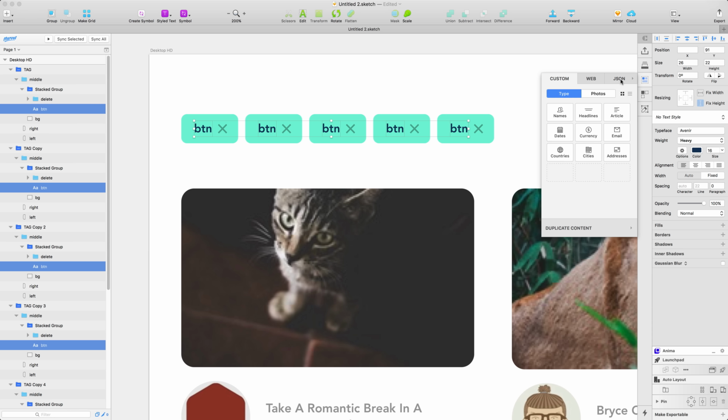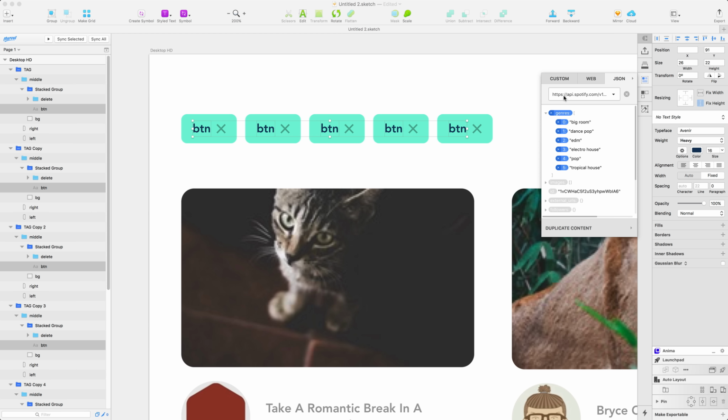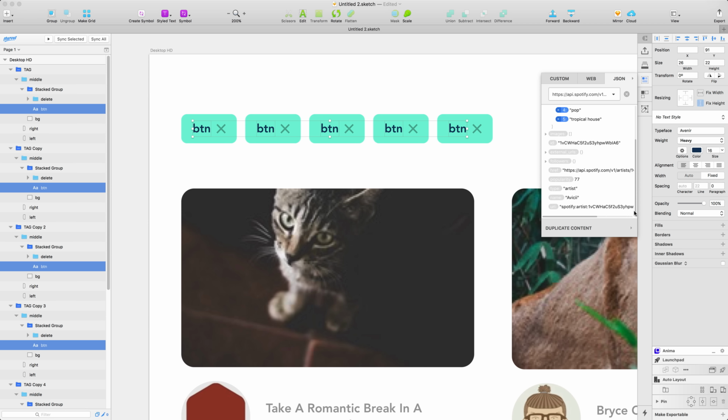But you can also set this to JSON, to go to this JSON tab, and now you can enter the URL to your web service, to an actual feed of the data. So for example, I go to Spotify's API, I import, and I have the data from the API, and this is a JSON file, and this is Avicii's info. Okay, so what I can do, I have all those buttons selected. I click on, for example, the first item here, and take a look.